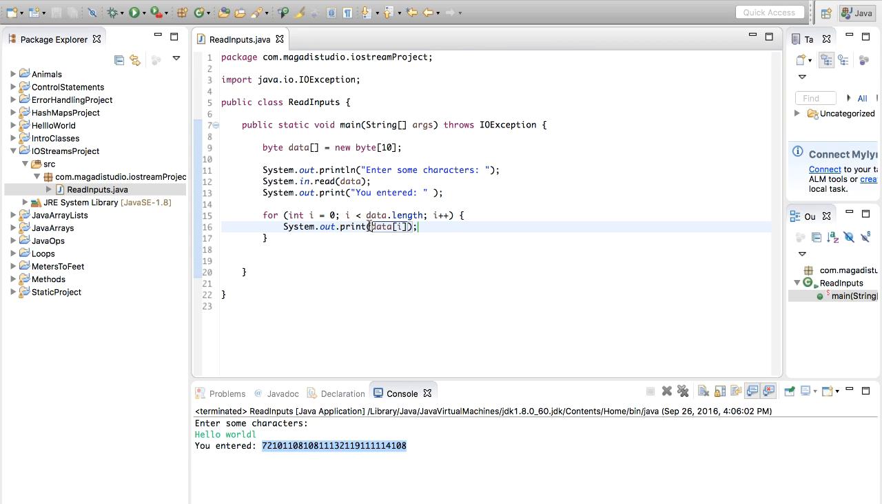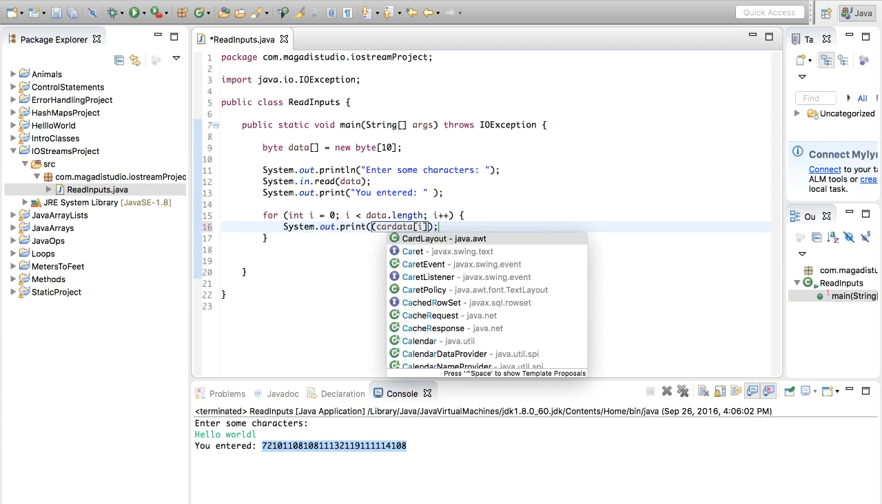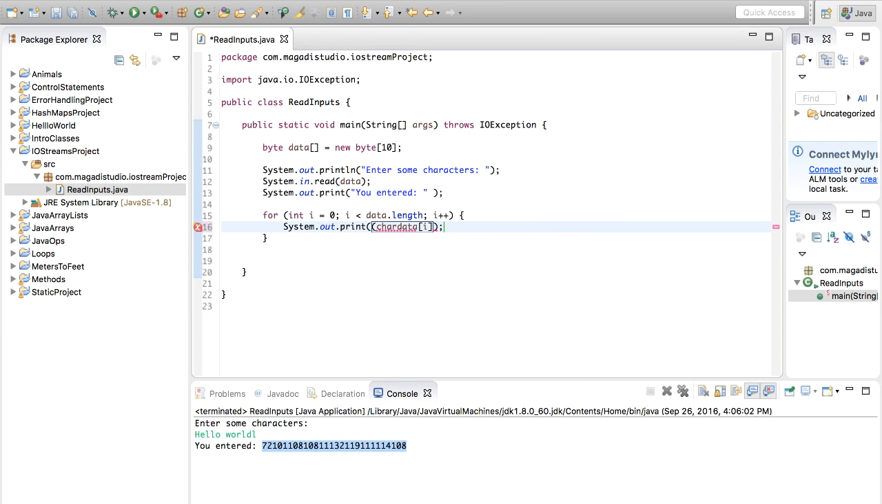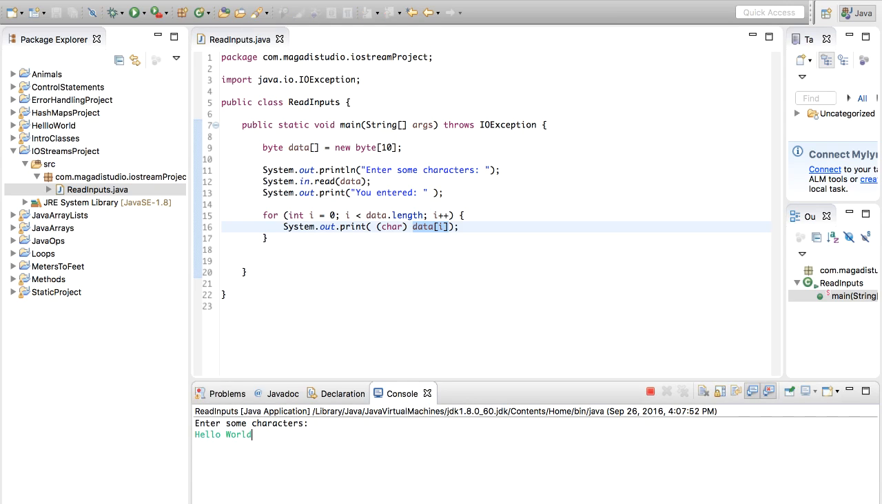How do we do it? So here, if we want to transform or translate this to be a char, we say char, like this. So we put parentheses, say char, and data. So what are we saying? We're saying whatever is to the right is going to be of type char so that we can print it. Now, if we save this and run, look what's going to happen. We're going to say hello world and enter. Look at that. Hello world.